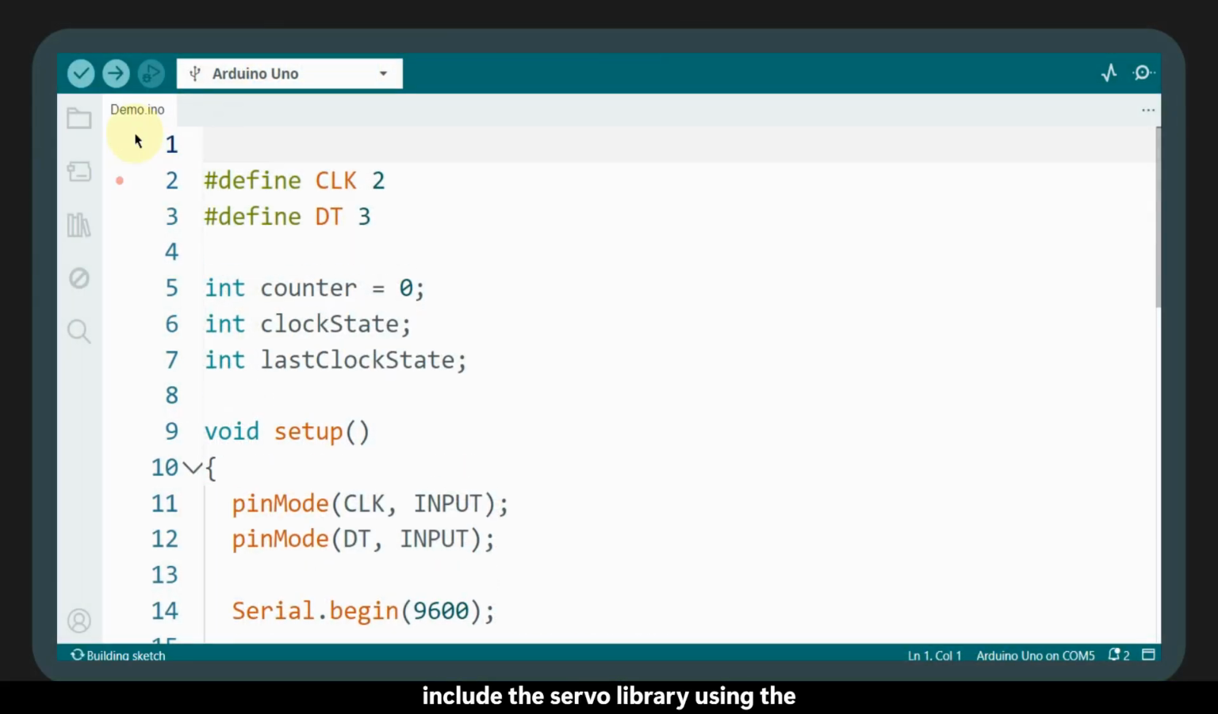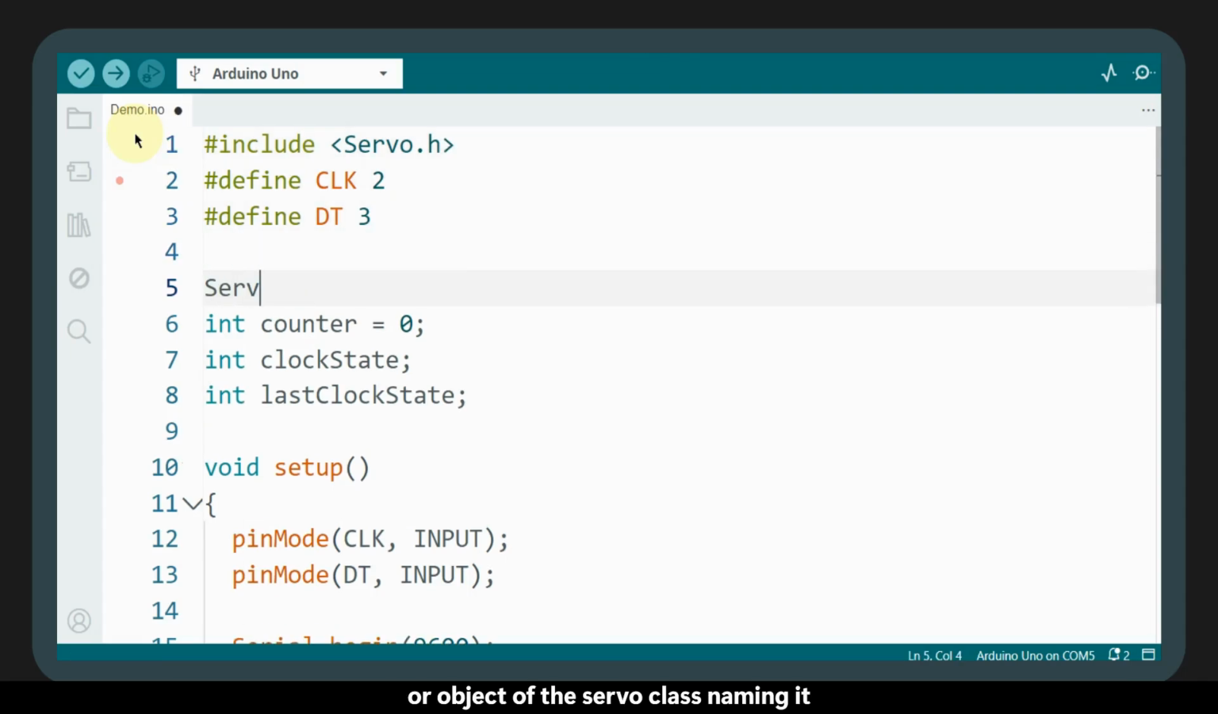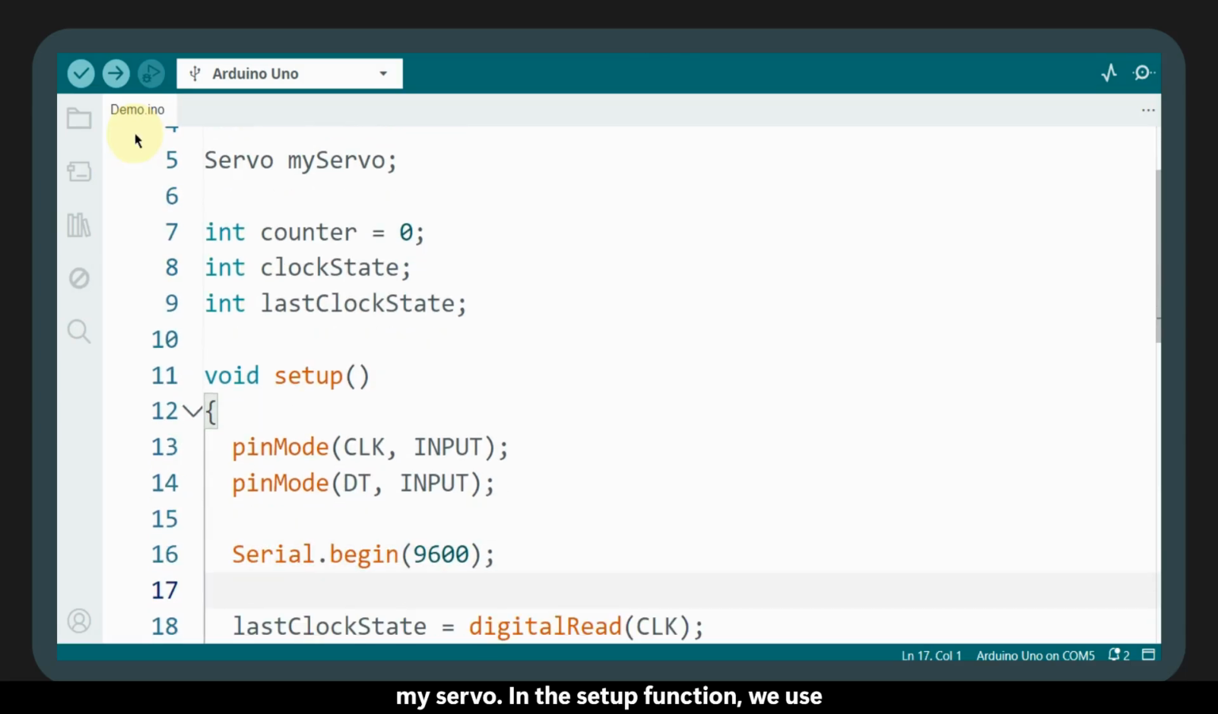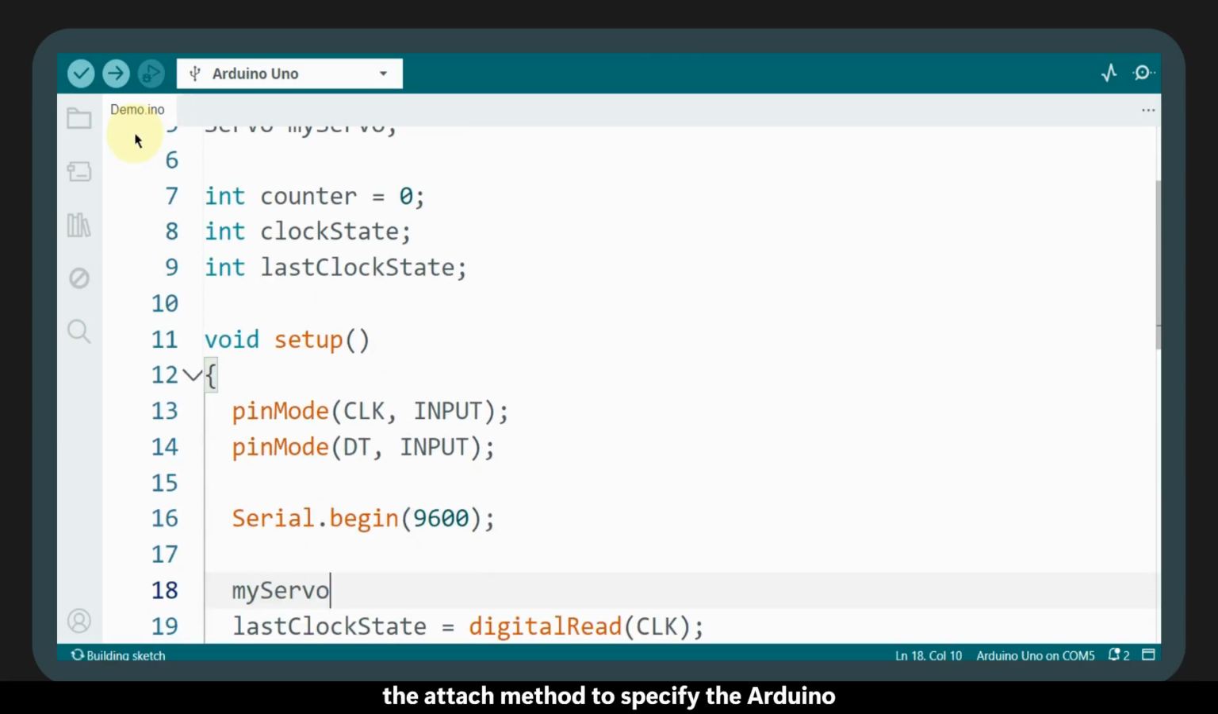In the code, we first include the servo library using the include statement and create an instance or object of the servo class, naming it myServo. In the setup function, we use the attach method to specify the Arduino pin number to which the control pin of the servo is connected to, which in our case is pin 9.